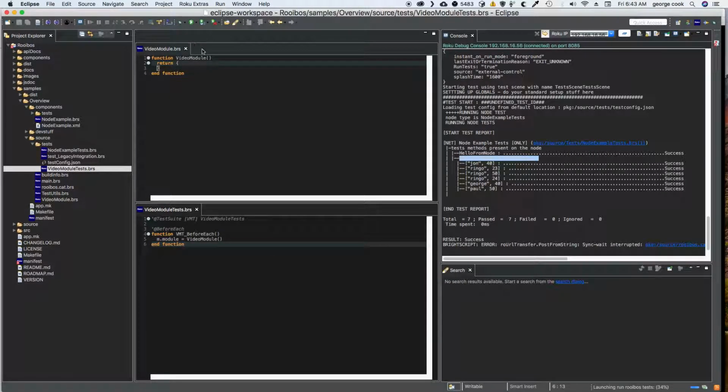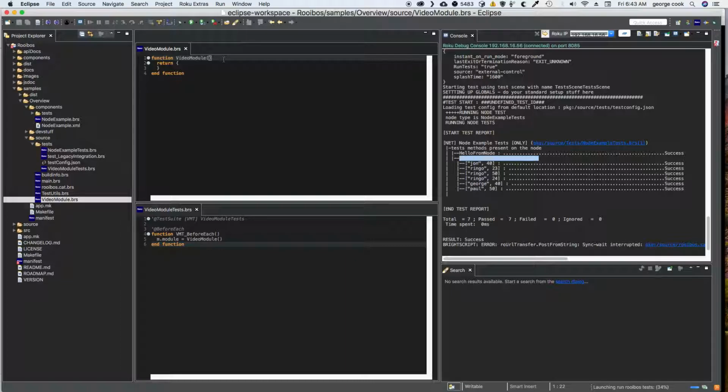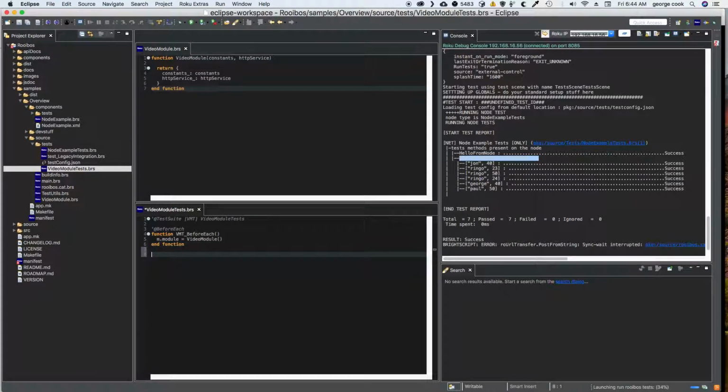Now, it might be that my module has some kind of dependencies, such as some constants, or perhaps an HTTP service that I have somewhere else. So, let's take those in as arguments. And the first test I will write will be a group test to test the constructor.